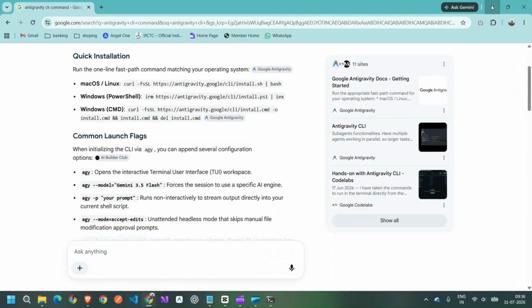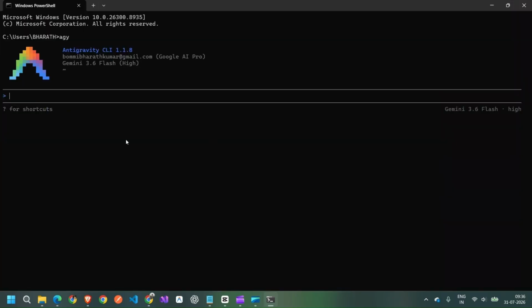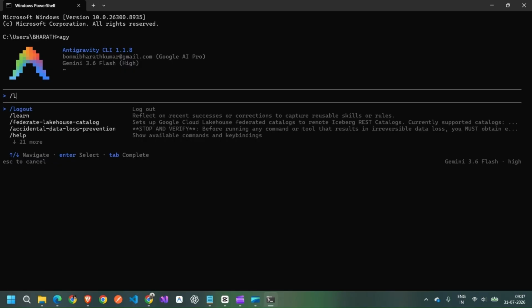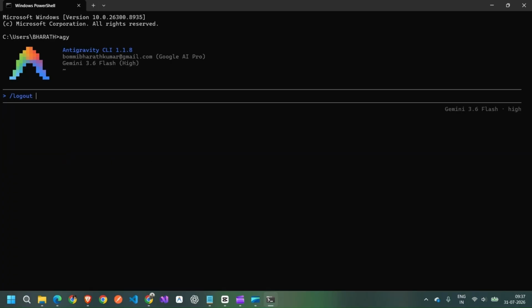Once you run this command, go into the command prompt and type AGY. Once you type AGY, the Anti-Gravity CLI asks you to sign in. When you log in for the first time, it will ask you to sign in, so let me show you that by logging out first. The slash is a type of action that you can use repeatedly. In this slash menu, you can have agent features and MCP features. Then you have to log out. When you type logout, you have an option to log out, and when you press enter, it will log out.